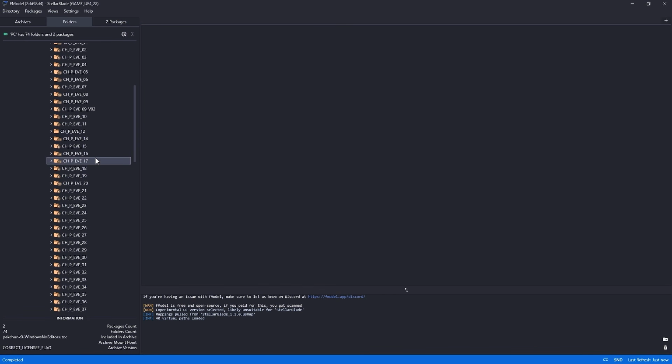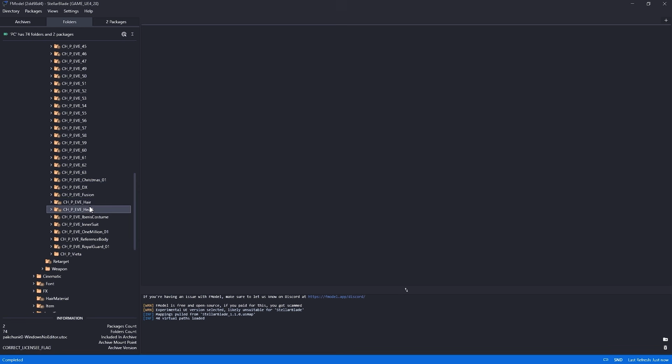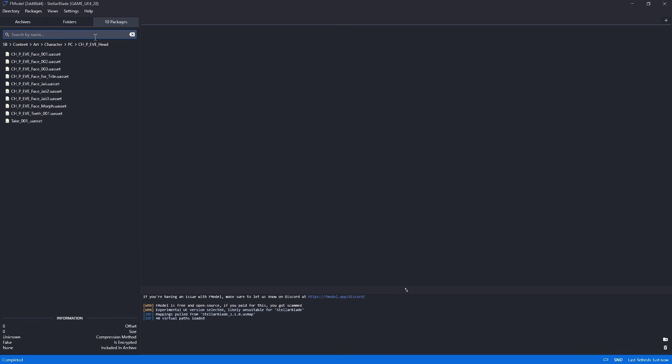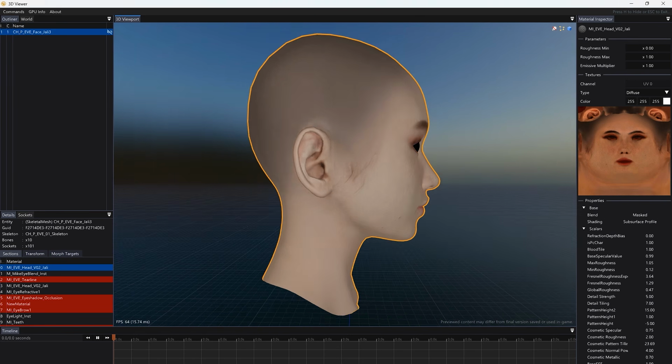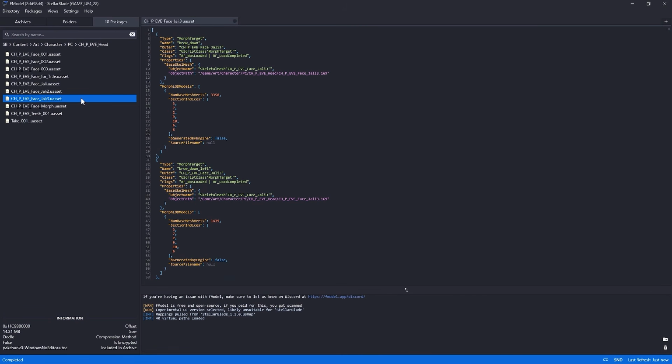Open F-Model and locate the head mesh. Since I am modding Eve, her head mesh is located under PC, CHP Eve head. Inside this folder, you'll find multiple head versions. Use this one. It works great. Right-click it and choose Save a Model, just like before. Once it's exported, you'll find it in the same directory as the body mesh.